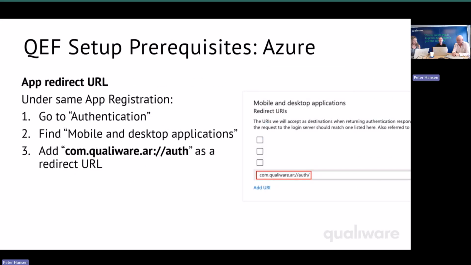Also inside Azure, you need a redirect URL. So under the same app registration, the one you use to log in to QualiWare, go to authentication, mobile and desktop application, and then add the comp.qualiware.ar//auth redirect URL there. That's the URL that tells Azure that you can be returned to the app.